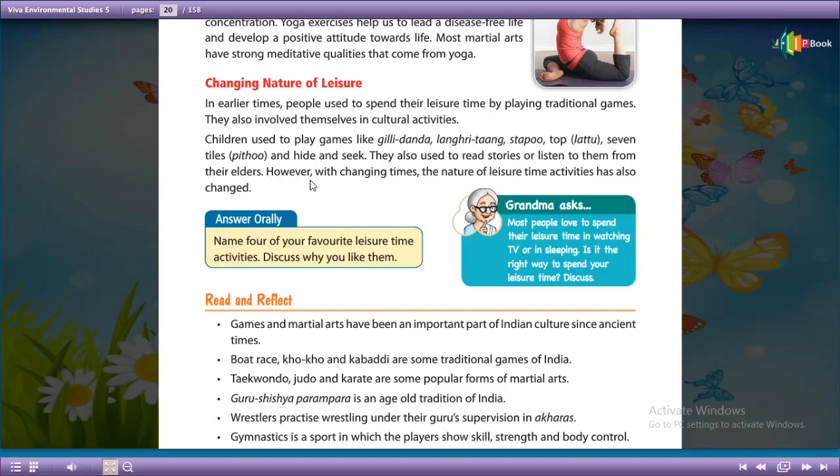However, with changing times, the nature of leisure time activities has also changed. See, yes, the time is changing. With the changes of the time, the nature of leisure time activities has also changed.